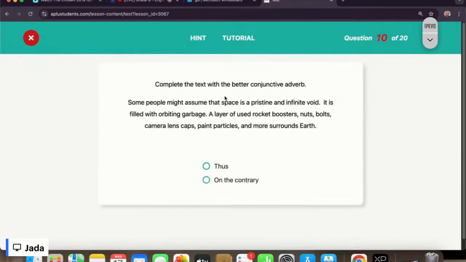Some people might assume that space is a pristine and infinite void, but it is filled with orbiting garbage. A layer of used rocket boosters, nuts, bolts, camera lens caps, paint particles, and more surrounds it. First or second?